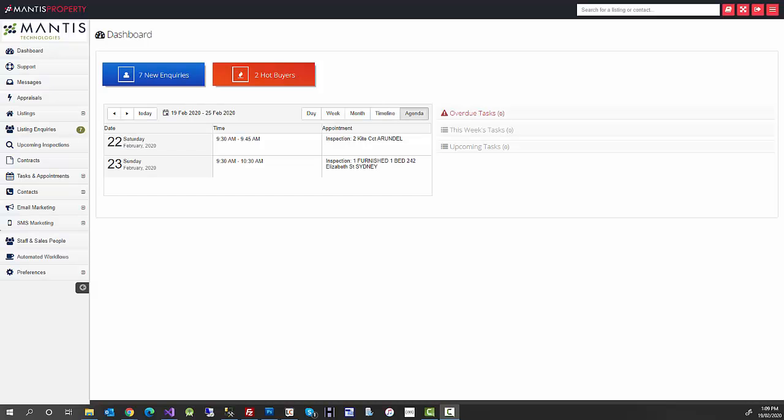Just like with email marketing, MantisProperty also has a full-featured SMS marketing tool built into it. This enables you to create SMS campaigns to create a sense of urgency about listings or other information, such as a price change on a listing, that can go out to people that are interested in properties. This tool is very versatile and very easy to use. I'll run through how to set up campaigns and send them out now.